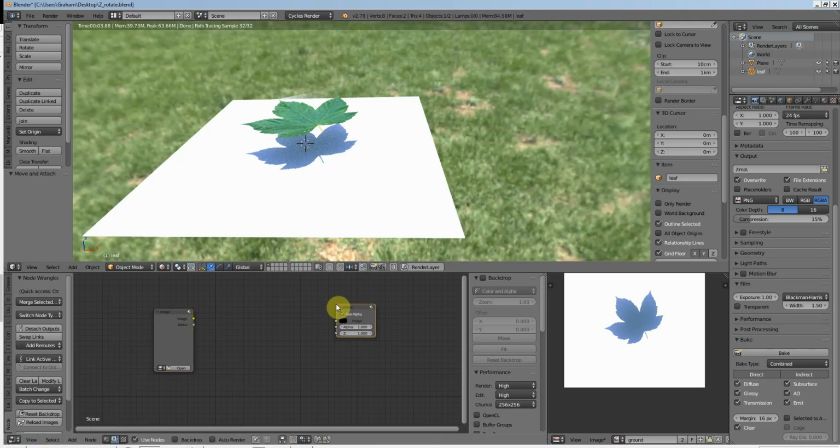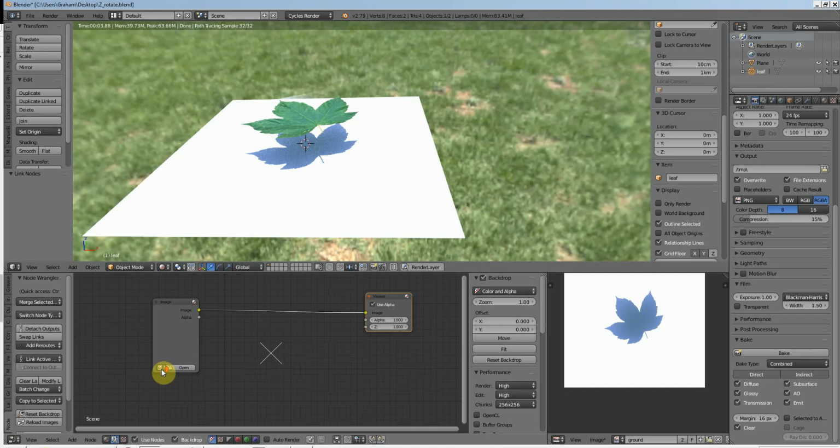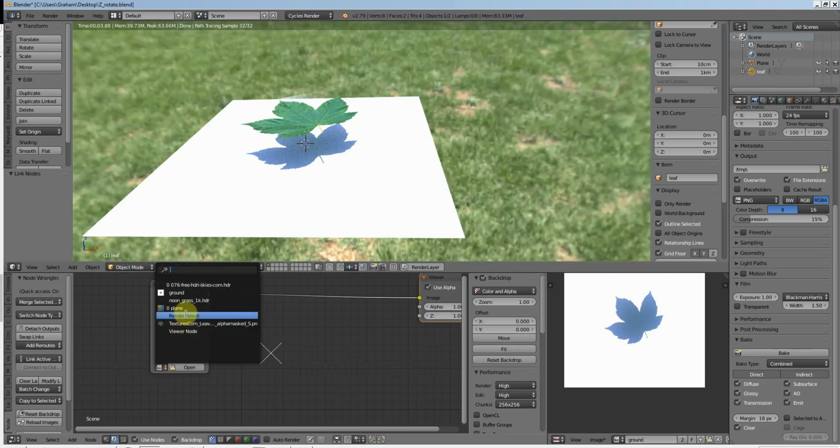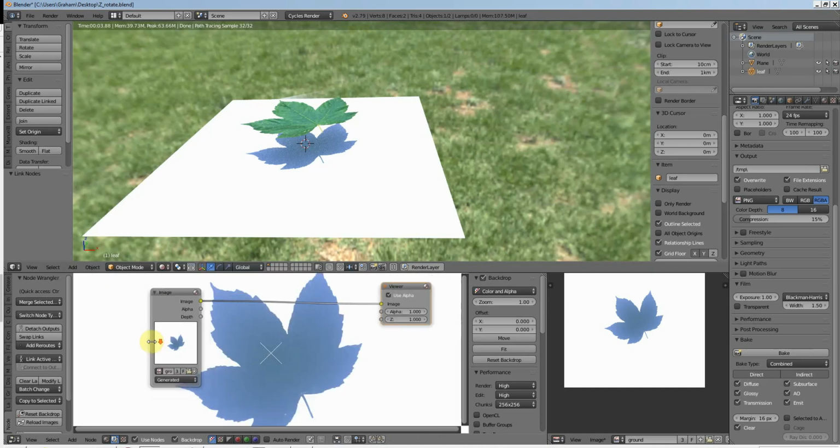Let's use the backdrop here so we can see what's going on back here. If we plug the image into the viewer, we're seeing nothing because I haven't selected the image. Ground, there it is. Okay, so we see that.